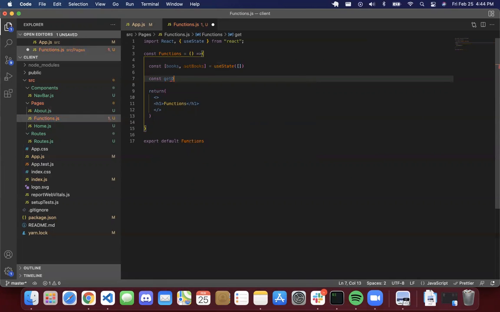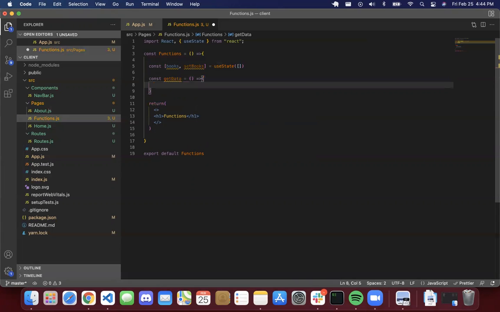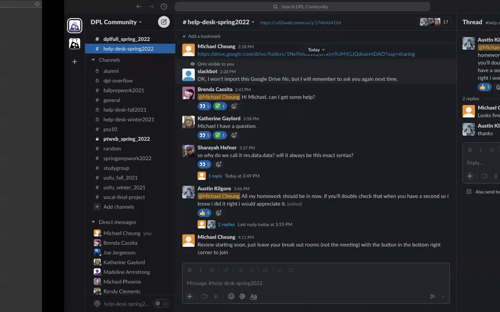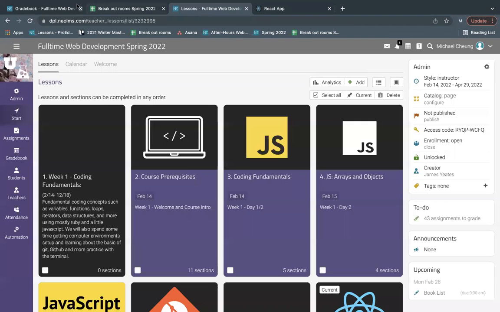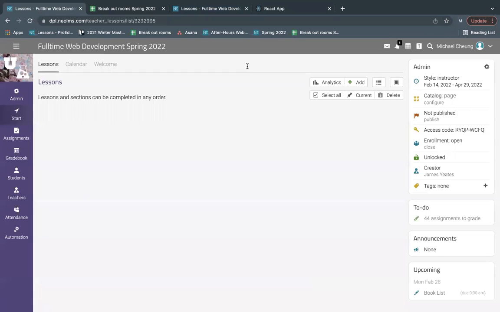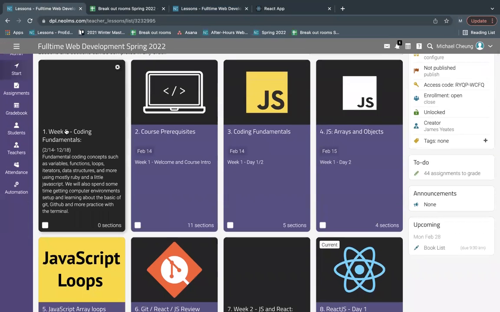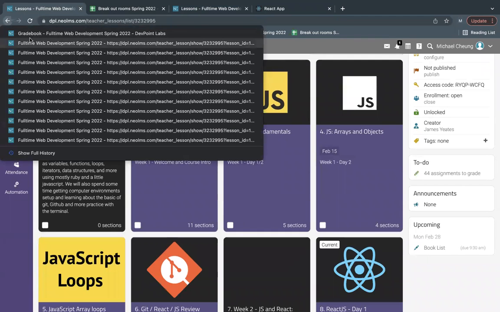So, const getData. I believe what James is currently teaching you is to have it as a regular function, and then in here you have res equal to axios.get, and then your HTTP link.